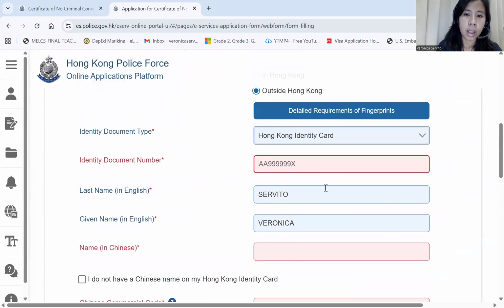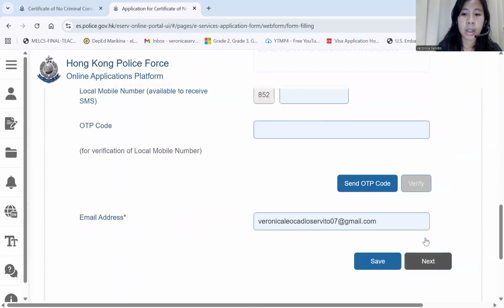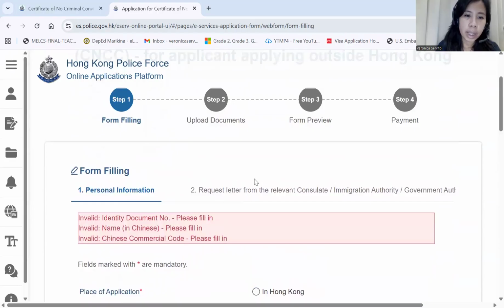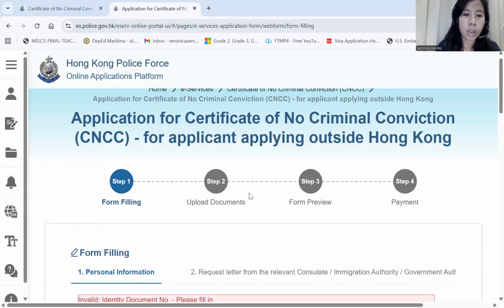That's okay. So it didn't go through. I'm already done with this application, but it's super easy. Just this basic information. And then step 2, upload documents. Your documents, the fingerprints, the letter, scan it. This is just a normal uploading process. Then form preview, you can print that one or have a soft copy of your application form. And lastly is the payment.